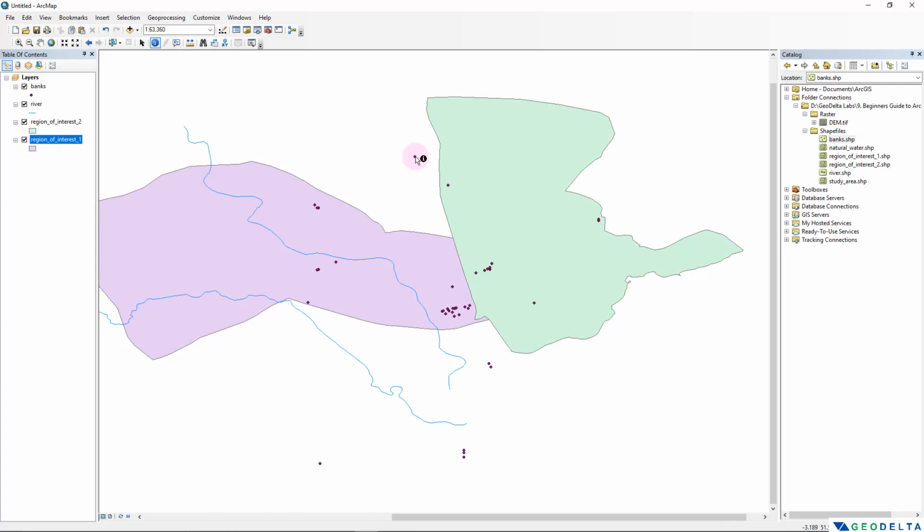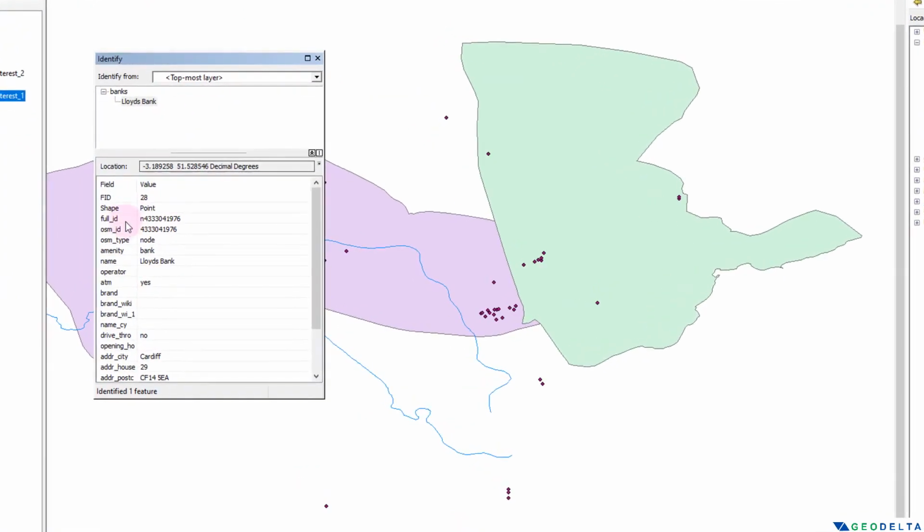So for example, if I want to know information about this particular point, you can see that the same things that we saw inside the attributes table now get displayed, but only for this particular point because you clicked on that. And from here we can very easily see that this is Lloyd's Bank. And if I wanted to, let's say, select this particular point, you can see that that particular bank is HSBC.